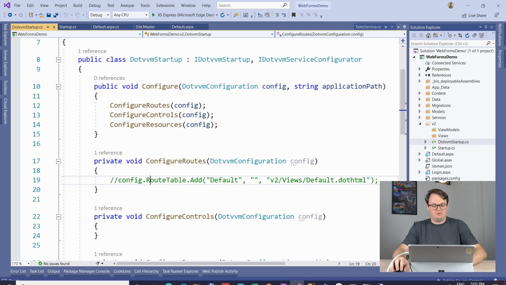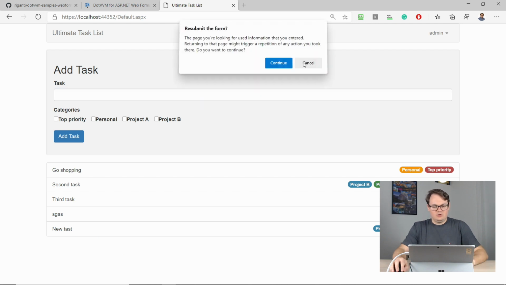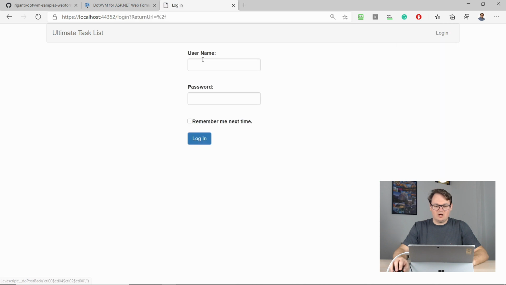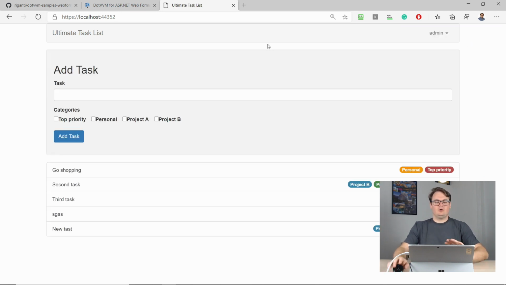Yeah, so you have seen that this application still works. There are really no changes in that. I can log out and I'm redirected back to the login page, and I can sign in again and I'm back here. So everything is right now in the web forms, but we can now start rewriting it.